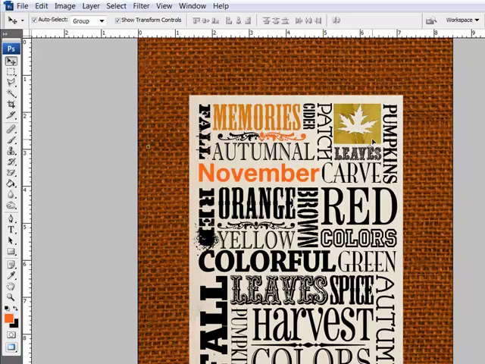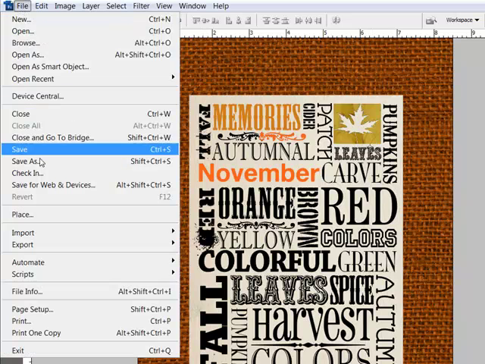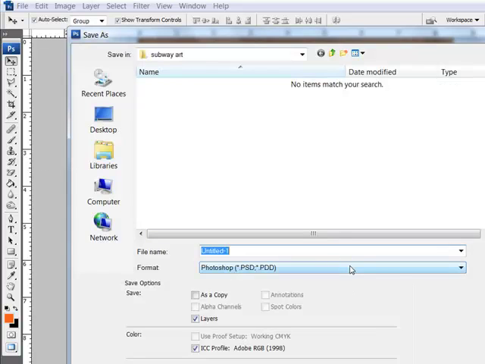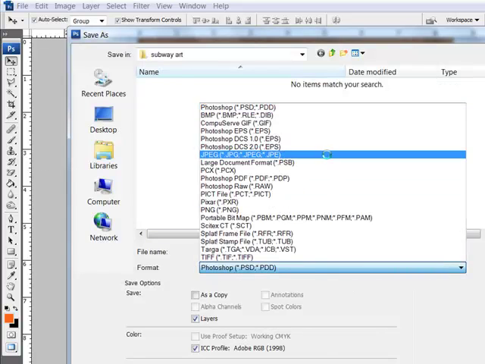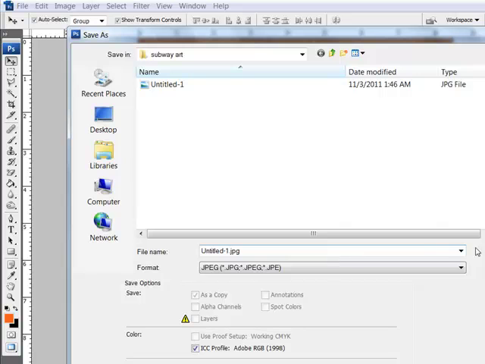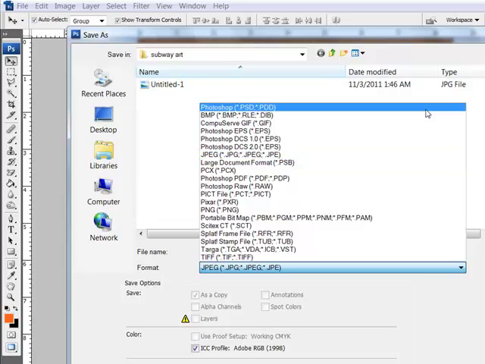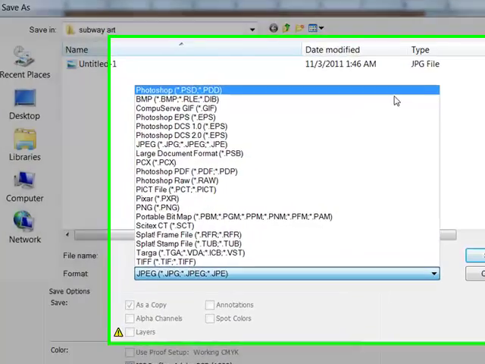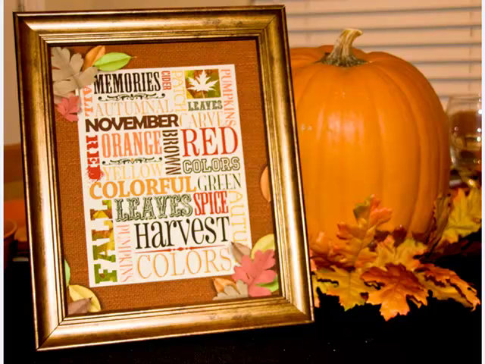When you're happy with your word art, save it as a JPEG by selecting File, Save As, and then choosing the Format JPEG here and giving it a new name. You may also like to save it as a layered PSD file, just in case you find that you'd like to change something later. Once it's printed, slip the print into a frame or glue it to a canvas to display it. You can even glue it to a piece of painted wood.